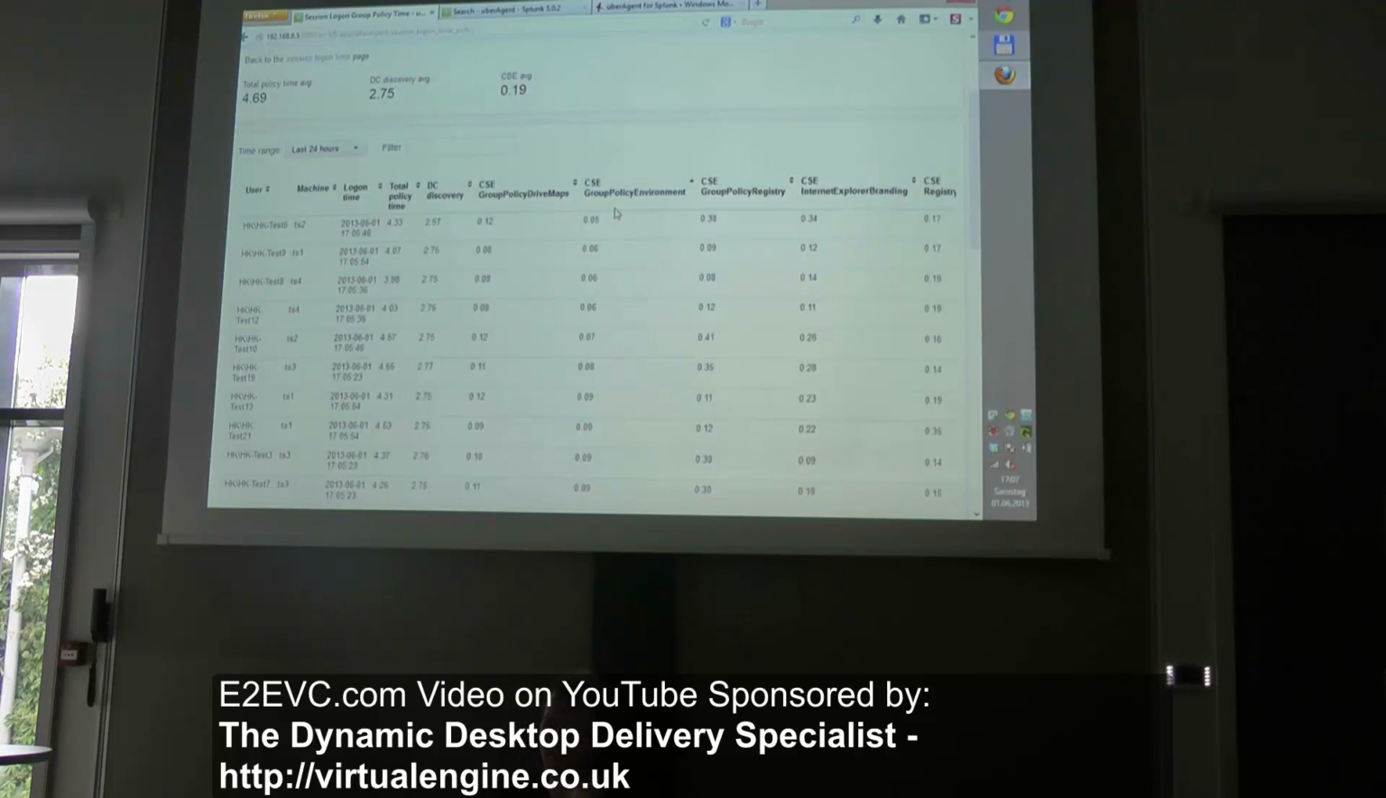Now, uberAgent tells you for each client-side extension that exists on this planet how long it takes to process. There's no finite list of client-side extensions. Microsoft alone has a list that's a good one or two pages long, and every vendor that extends group policy, like Citrix for example, can add their own extension. And uberAgent will show more.